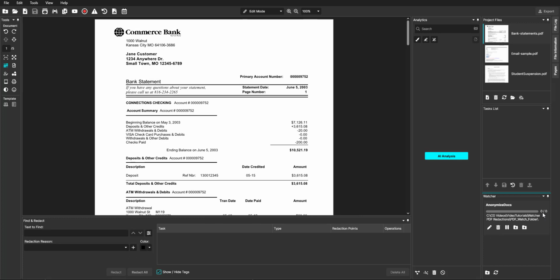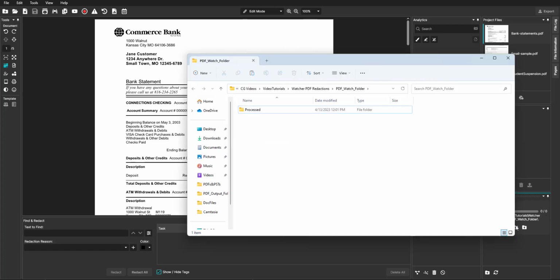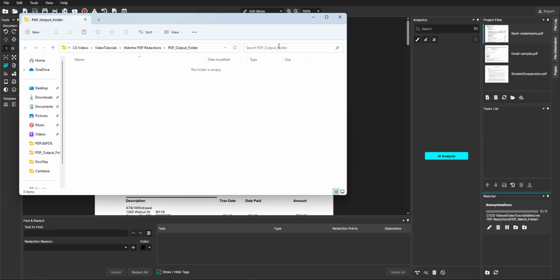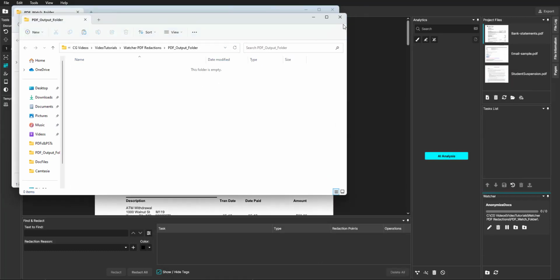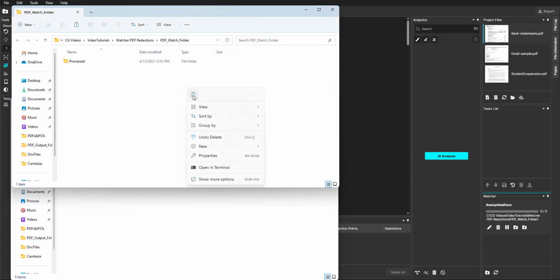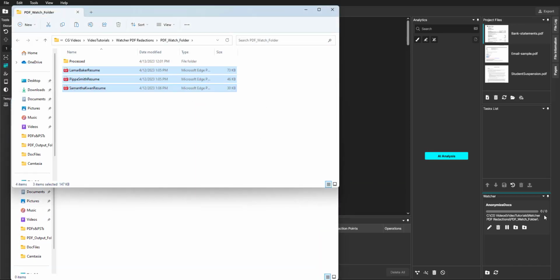As you can see here, we have 0 files in our Watch folder, so let's add some. If we open both the Watch and Output folders side by side, we can see the flow of the process. I'm going to add 3 files to the Watch folder. Now you can see the Watcher recognizes there are 3 files to process and begins processing them.